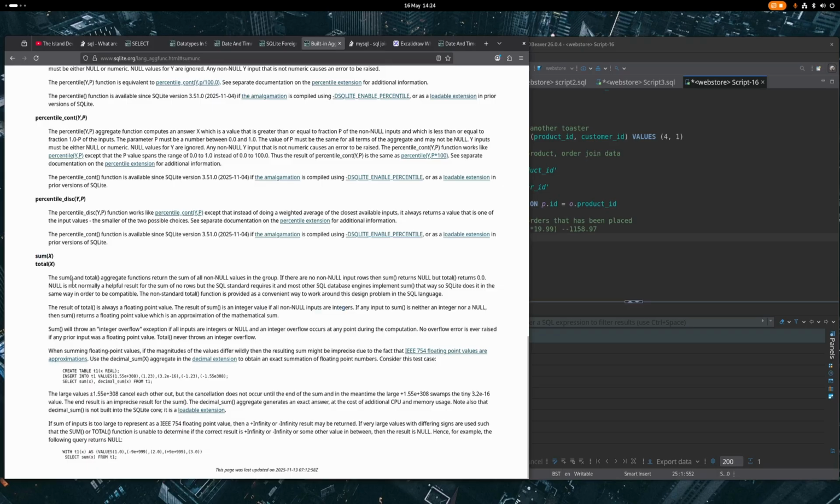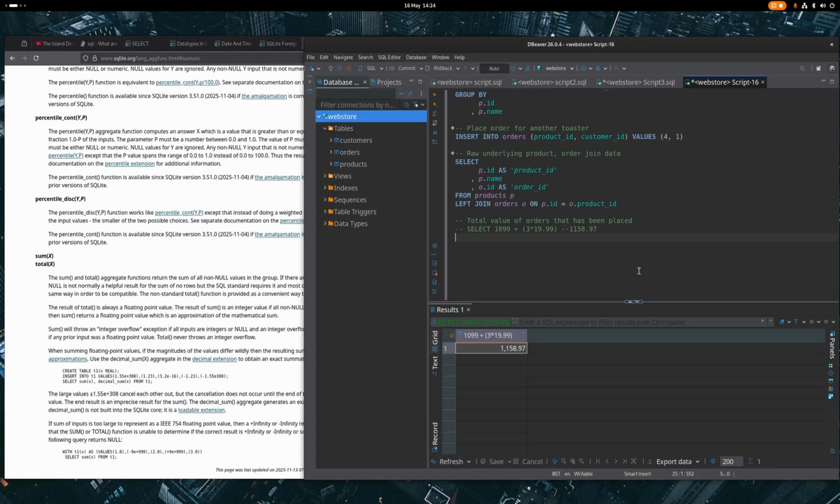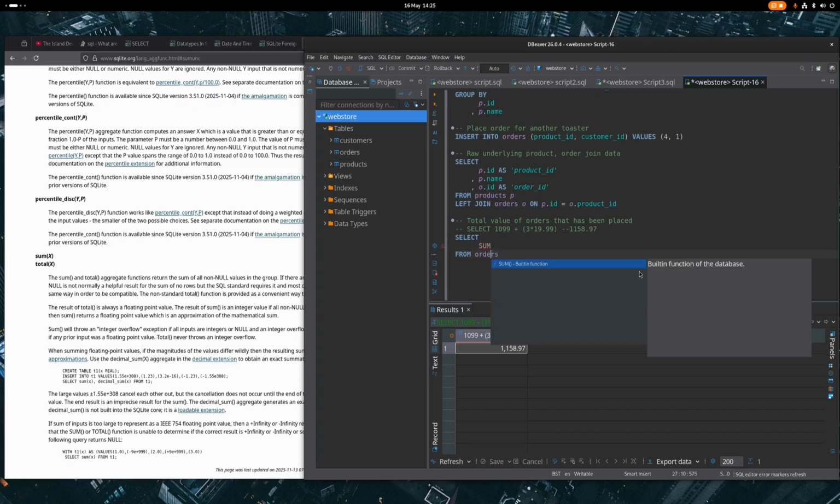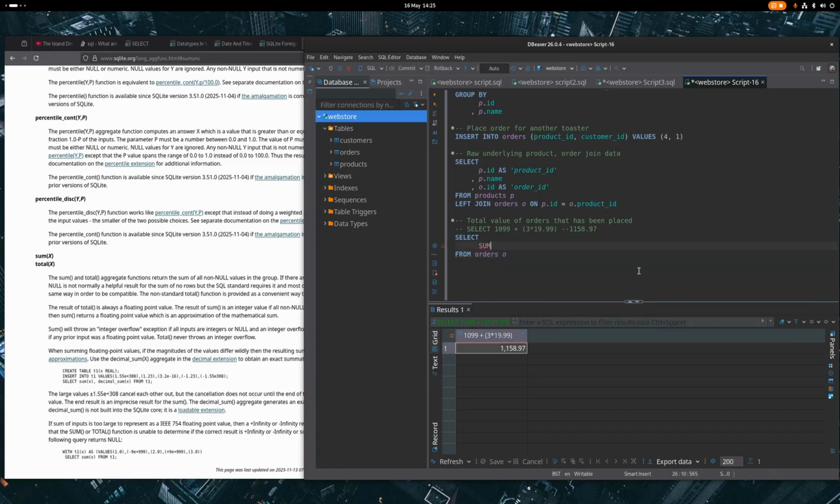So sum and total aggregate functions return the sum of all non-null values in the group. If there are no non-null input rows, then sum returns null, but total returns 0.0. So we are summing the total value of the orders that have been placed. So select from orders, and we want to take the sum, alias that as O, we are going to want to take the sum of each order.